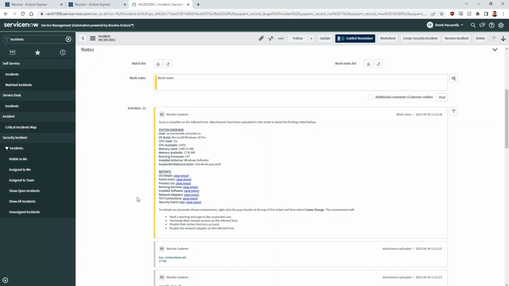The note also lets us know that we can initiate an automatic threat containment by just creating a change request from this incident ticket, which will perform the following. Well, it'll send a warning message to the suspected user. It'll terminate their remote session on the infected host. It will disable their Active Directory account. And lastly, disable the network adapter on the infected host itself.